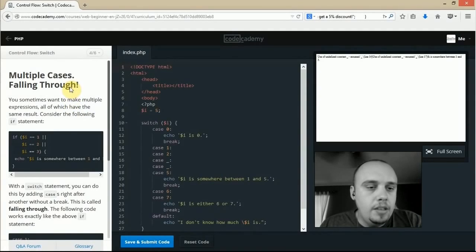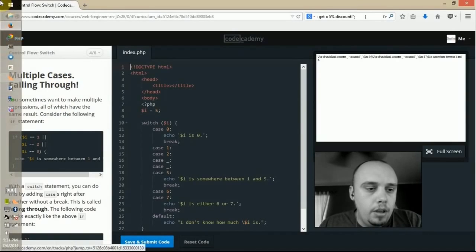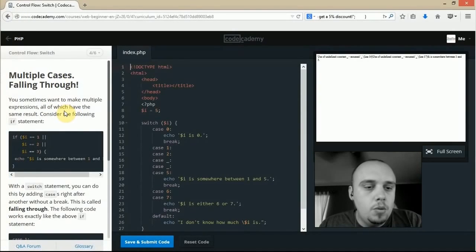Alright, multiple cases falling through. Let me make sure I'm recording. Yep, I'm recording. Alright. You sometimes want to make multiple expressions, all of which have the same result.